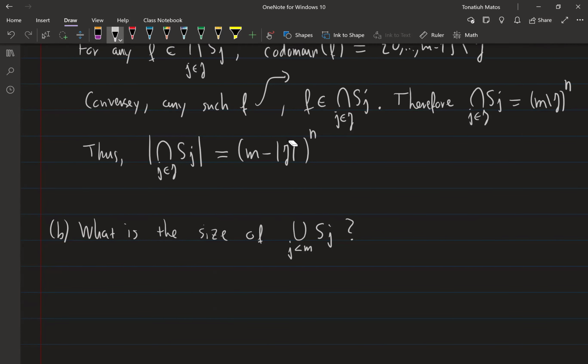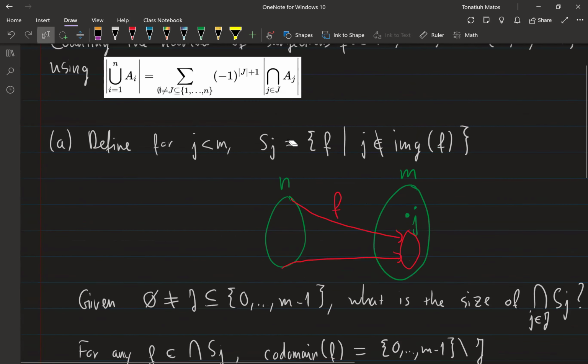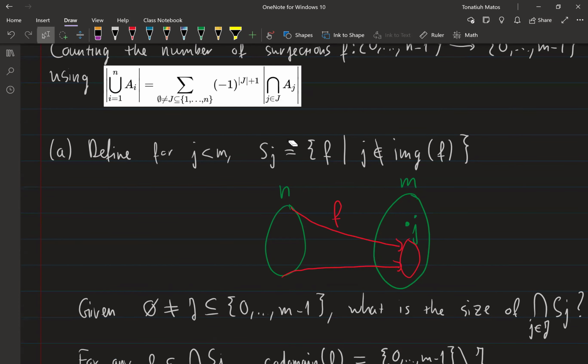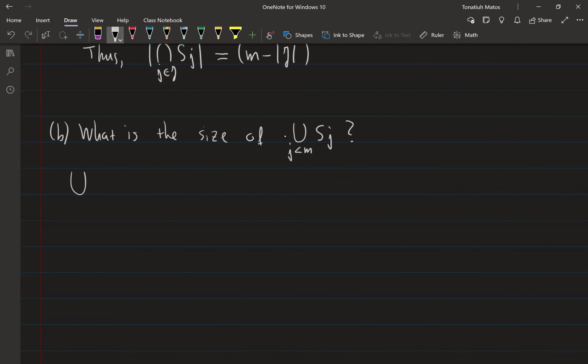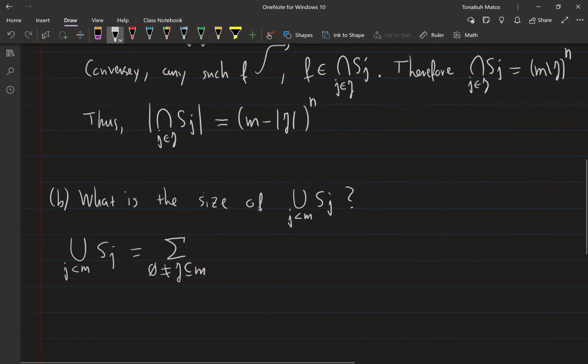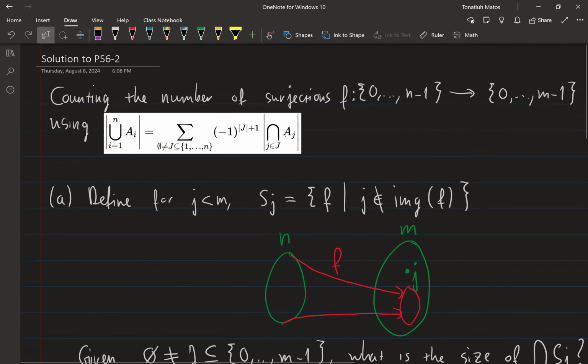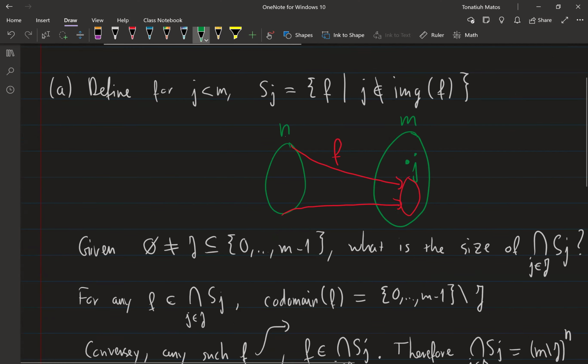The second question is, what is the size of the union of all of these Sj's? And for that, we're going to need the theorem. So the union basically is equal to this sum. And I'm just going to copy that sum as it is written in the inclusion-exclusion principle. So we know that this is equal to the sum over all of the J's inside M. Again, we're using this notation for natural numbers as sets, right? Maybe I should write this at the top as a reminder. This is the same as n, just to simplify the notation and not have to rewrite the stuff.